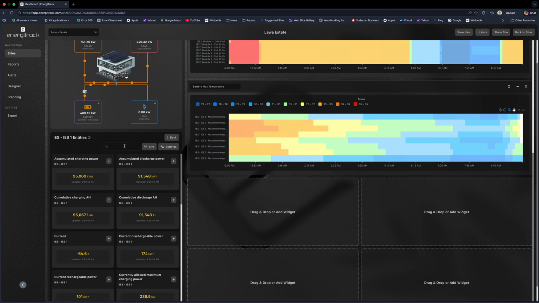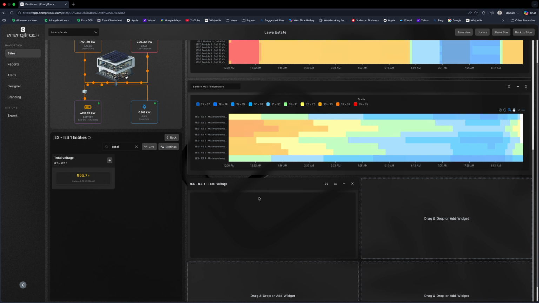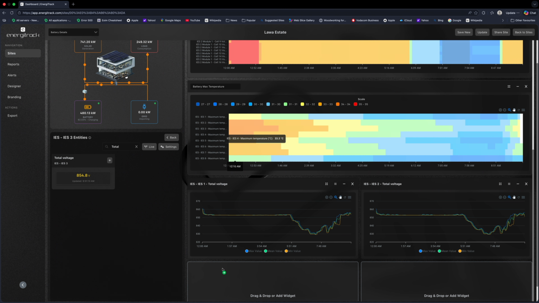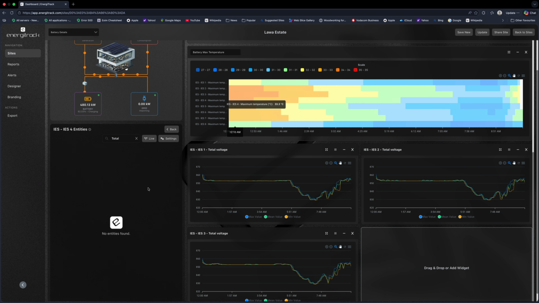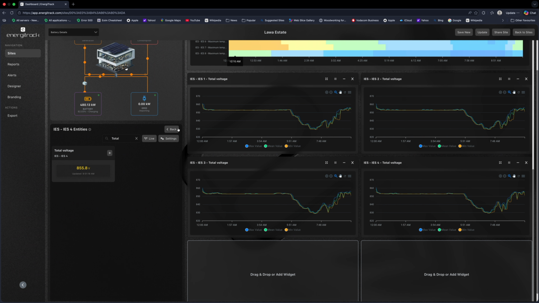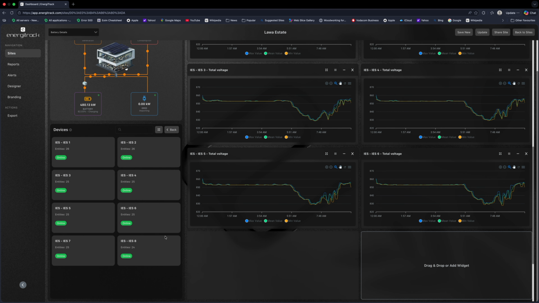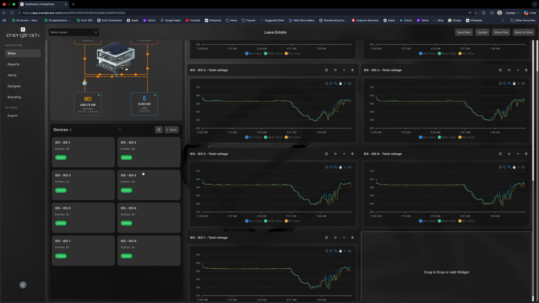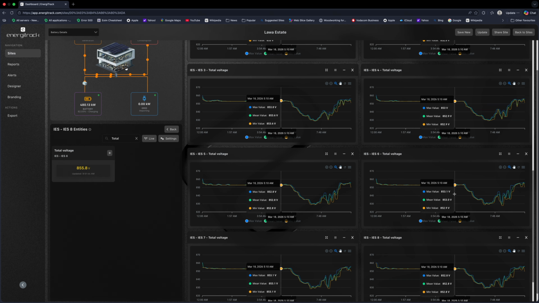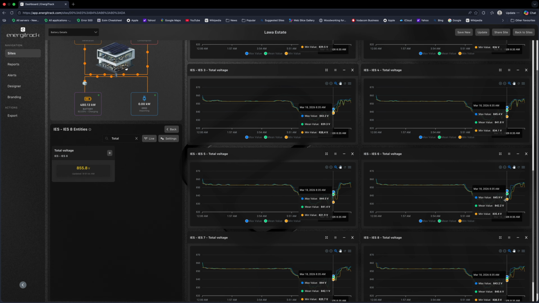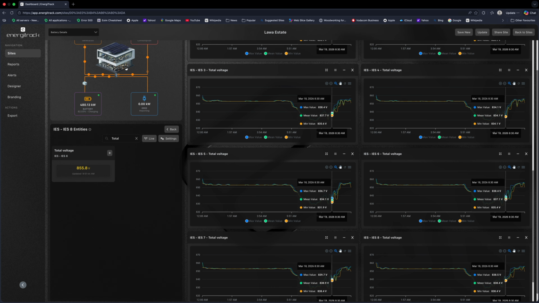Next, let's bring in total battery voltage for each battery as individual graphs. Simply drag the total voltage value from each battery into an empty space on the dashboard. You can search for total to find these values more easily. Notice that all graphs are linked. When you hover over a specific time, that same point is highlighted across all graphs. This makes it easier to compare different data sources.